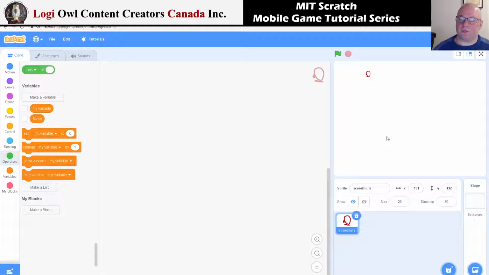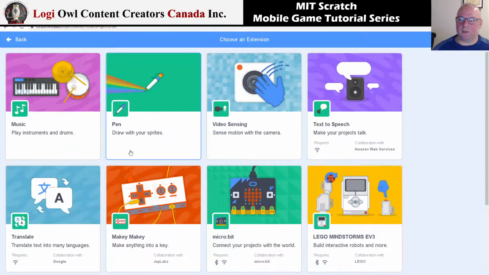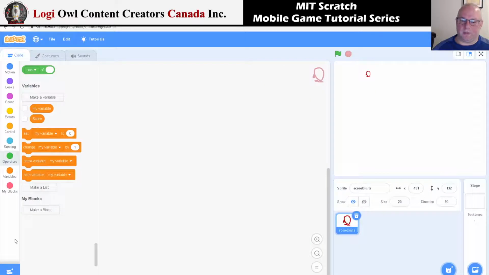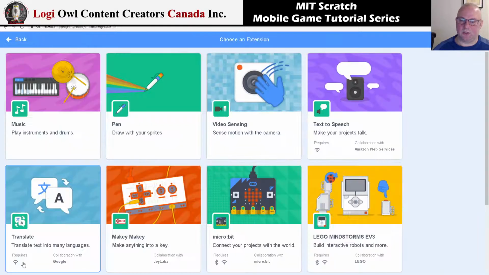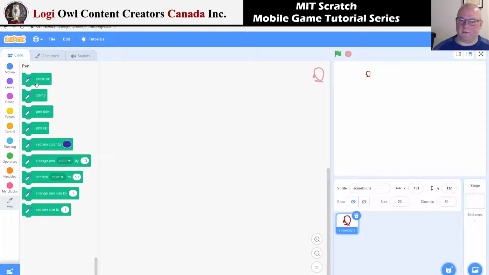The stamp is one of the functionalities provided by the pen block. The pen block is not part of the default blocks in Scratch, so we need to import that and use it as an extension. So you see here, I clicked on that button to add an extension, and I'm adding the pen extension. Okay, you see I have that list of blocks added to my interface, so I can use those to be able to use the stamp.